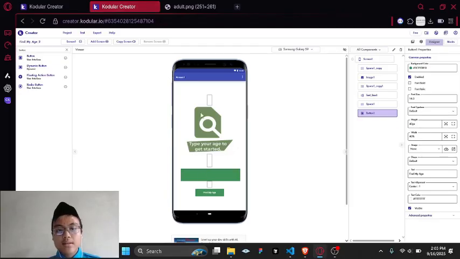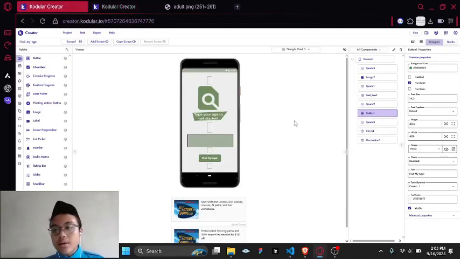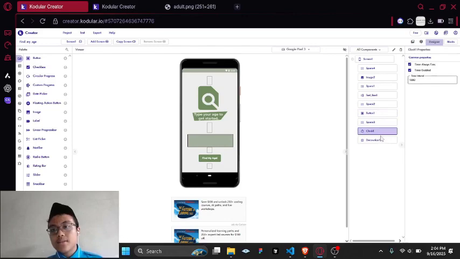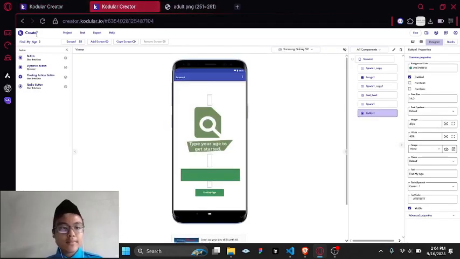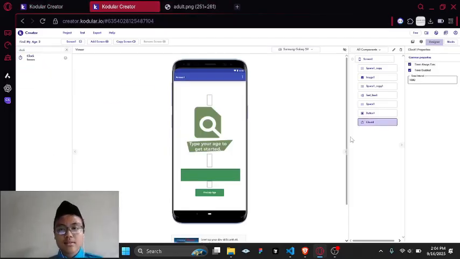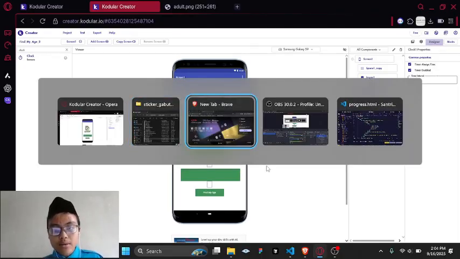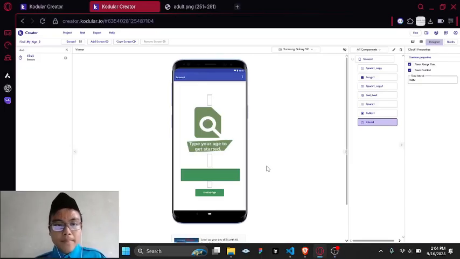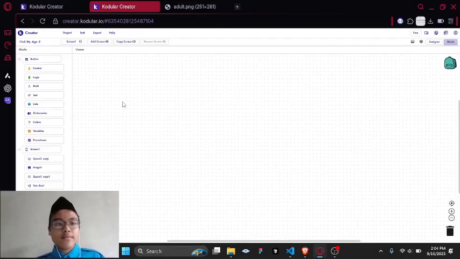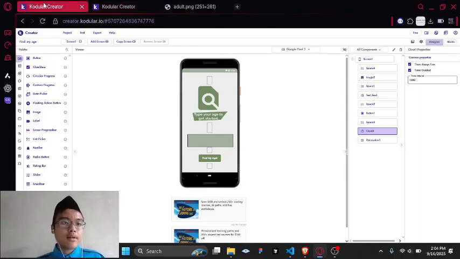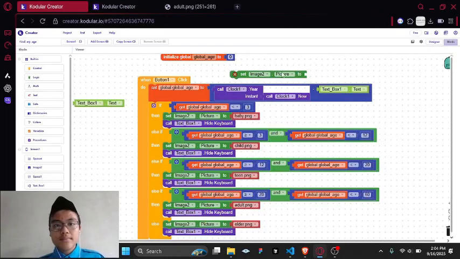So the next thing is you need to add the clock. The clock itself is used for the functions, so it's important. So we just add the clock or the sensors. Now the widget or the UI components are finished. The next thing we want to do is to have the block itself. So we can copy it also.